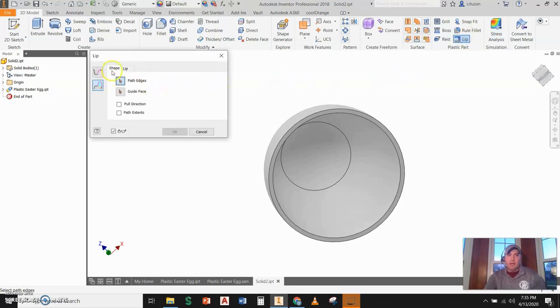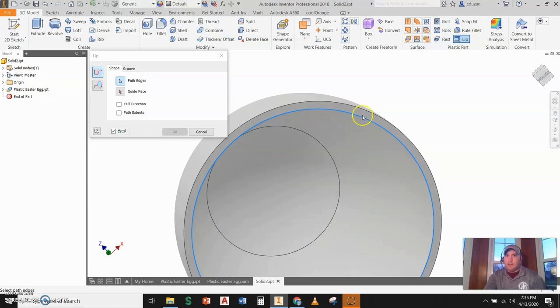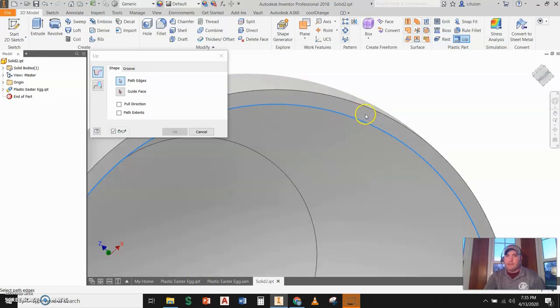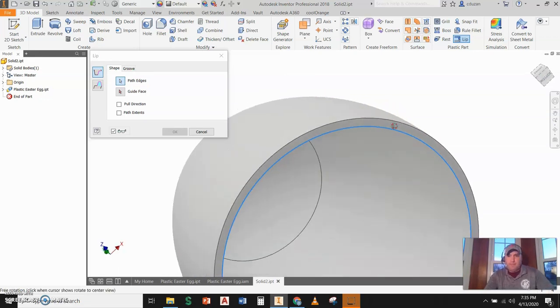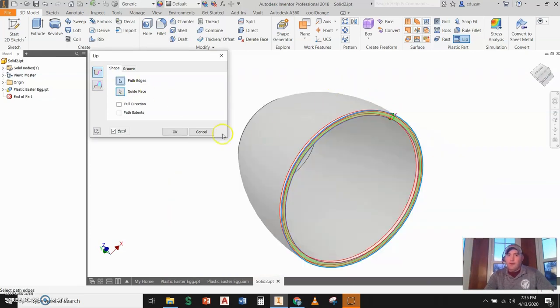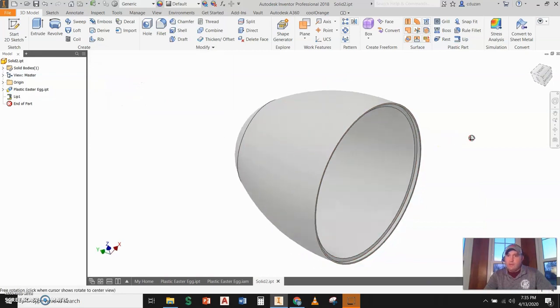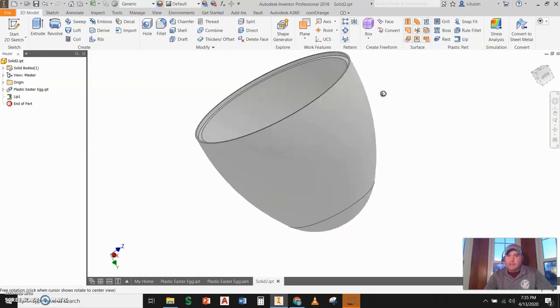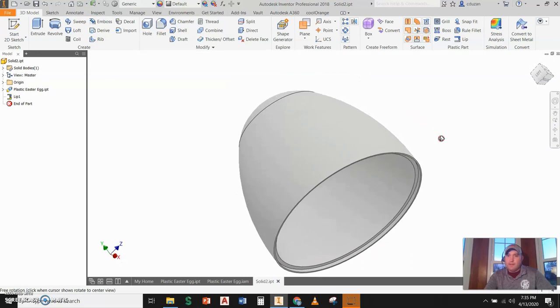The first one I am on, okay, is going to be this lip here. I think we want to go with this groove for the first one, to be honest with you. So I'm going to go ahead and pick on groove. I'm going to go ahead and pick the edge. And then I'm going to come in here and pick on the actual face, if it will let me. See if I can get the guide face. There we go. All right, and then what that is going to do is actually create, okay, that little plastic lip that goes around the outside of it. All right, so I'm going to go ahead and just save that.